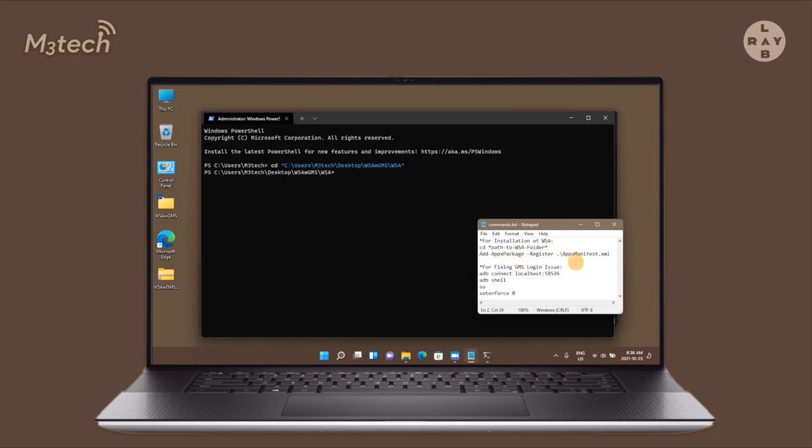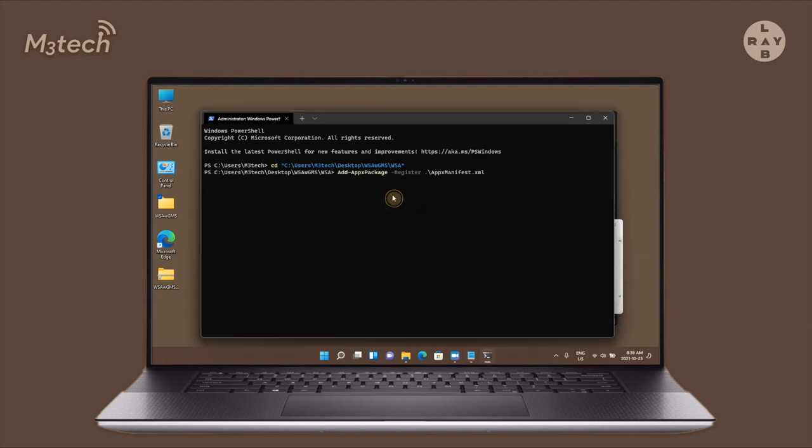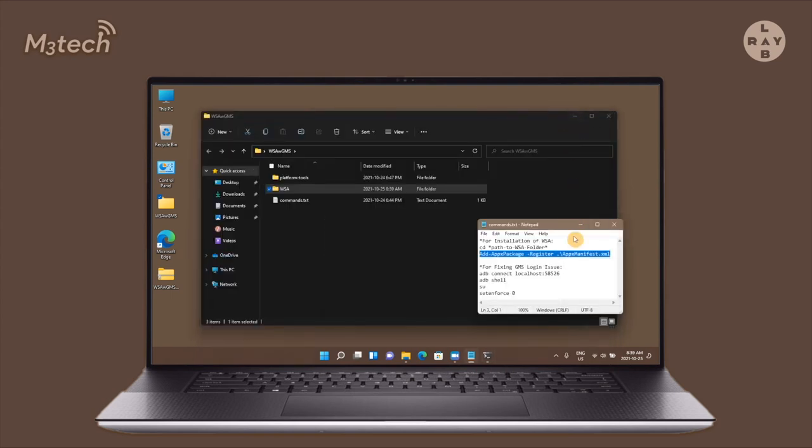The second command here, we will simply select and right click, then copy. Go back to terminal, right click to paste. Hit enter and the installation will begin. After the installation completes, congratulations, you now have Android 11 fully installed on your PC. However, we're not quite done here, not even close.